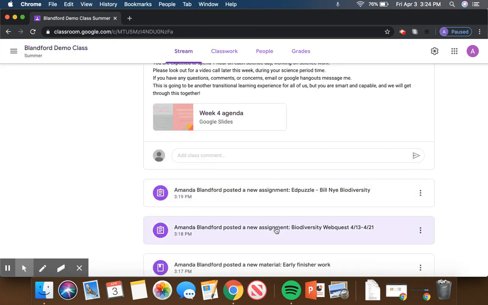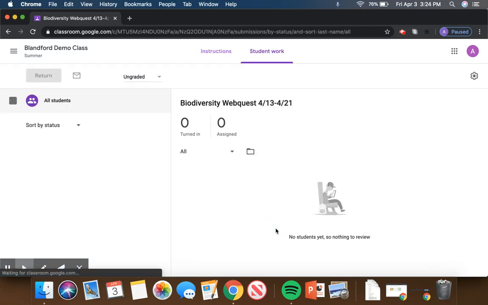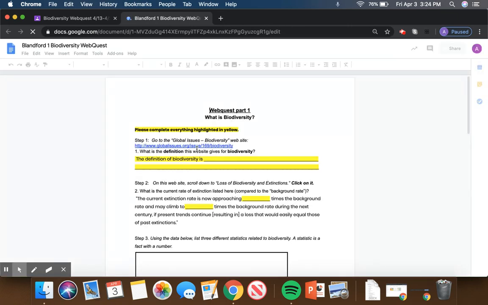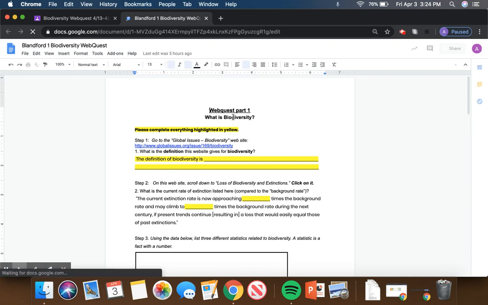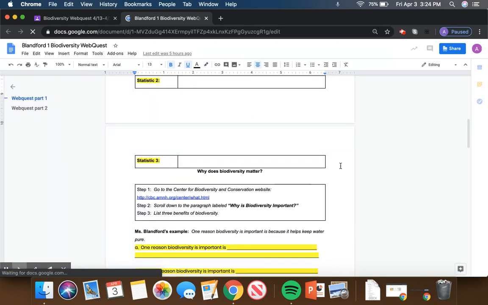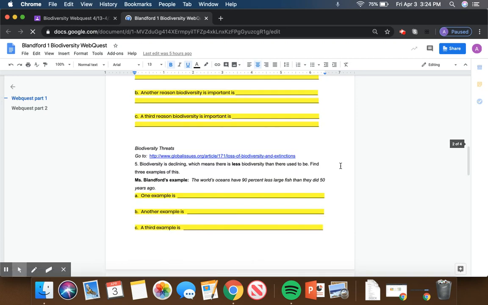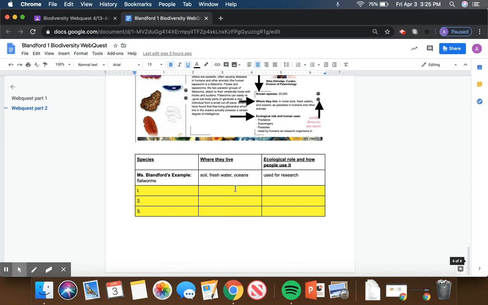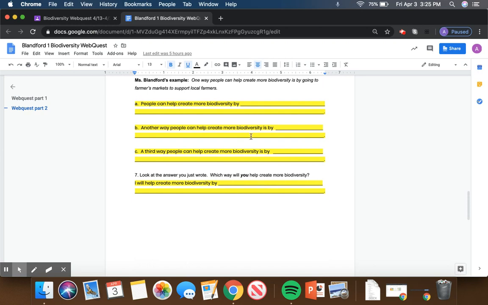That's the first assignment. The second assignment is this biodiversity web quest. This should take you about 2 class periods to complete. So I broke it up into 2 different sections. You'll see web quest part 1 is page 1, 2, and that's it. And then web quest part 2, which you are doing on day 3, is pages 3 and 4. Anywhere that you see highlighted in yellow is where you should be filling in answers.